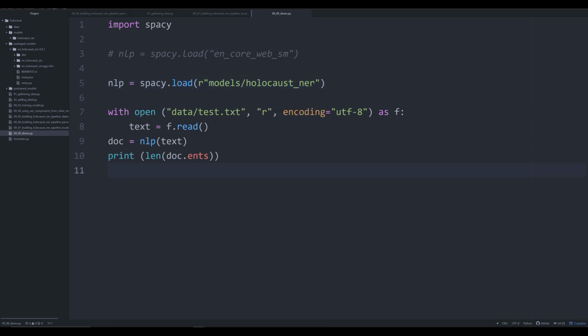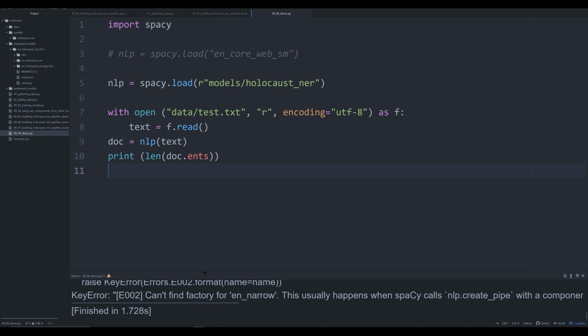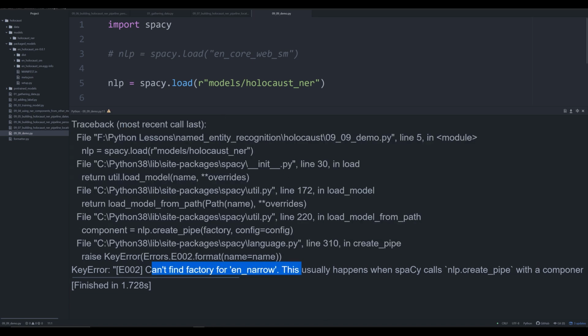And what you're going to get is an error right now. So if I run this, it'll take a second, but we'll have an error. And this is the error that you're going to see: can't find factory for en_narrow. If I were to have a factory for en_narrow, you would see that there is no factory for person_narrow. Why does this error occur? This error occurs because spaCy doesn't have the built-in functions for handling the custom functions that we developed.